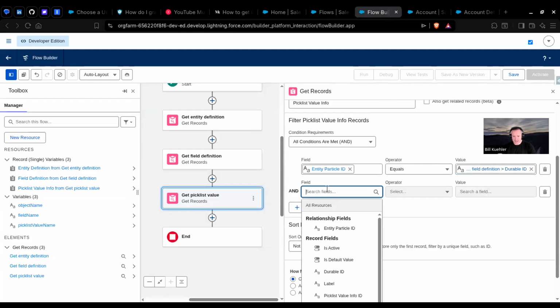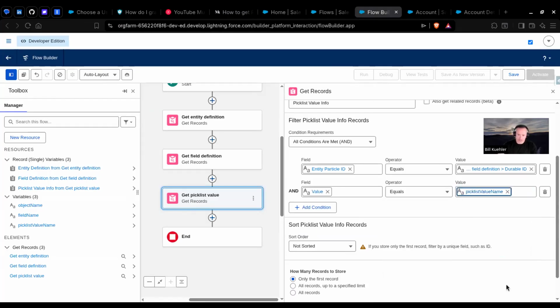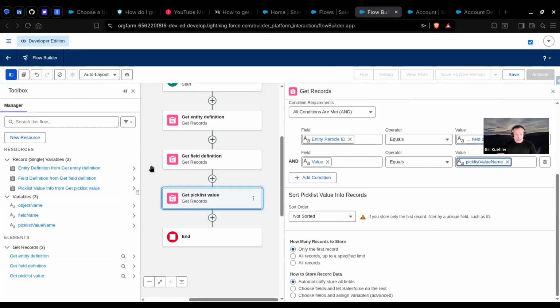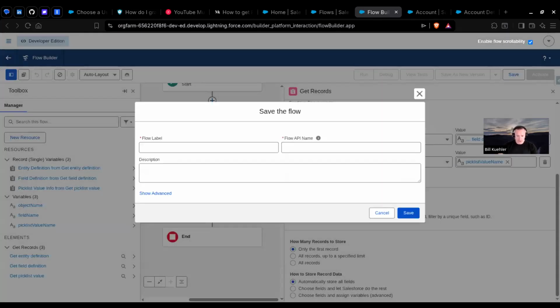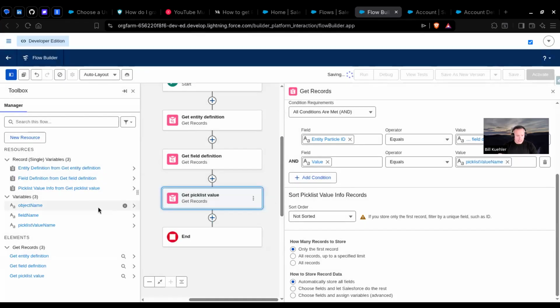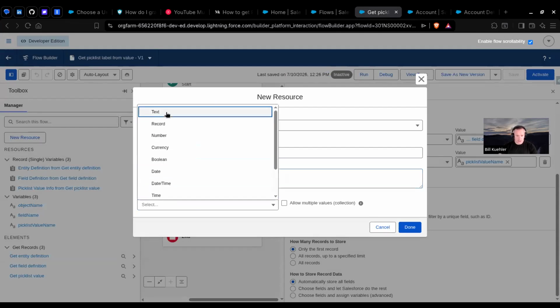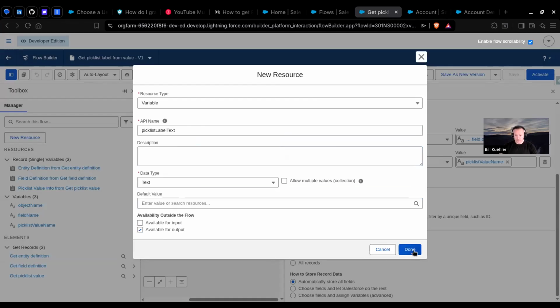So we do add condition, and we're trying to find where the value is equal to the picklist value name. All right, so that'll get the item. And then the last thing that we want to do in this subflow, which I'm going to save before something catastrophic happens, this is going to be get picklist label from value. So the last thing is to create a new variable called picklist label text, and this is going to be a type text available for output.